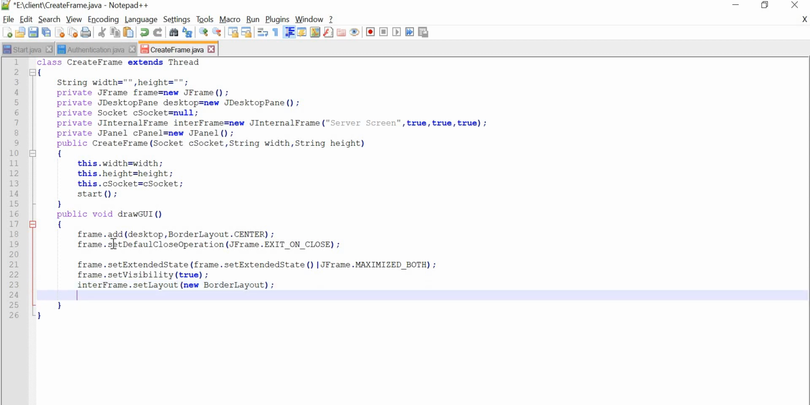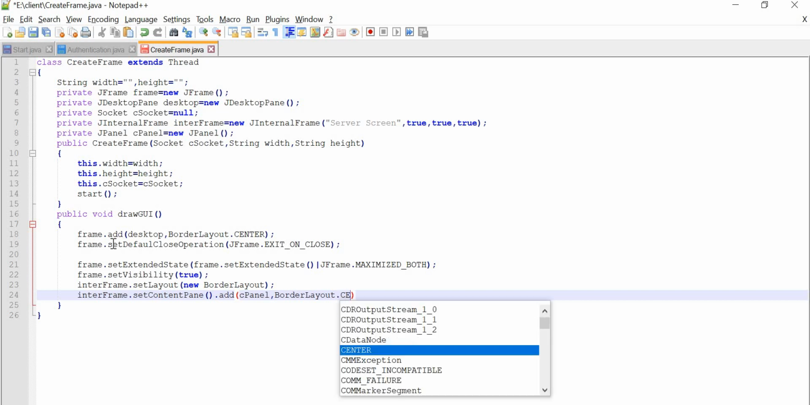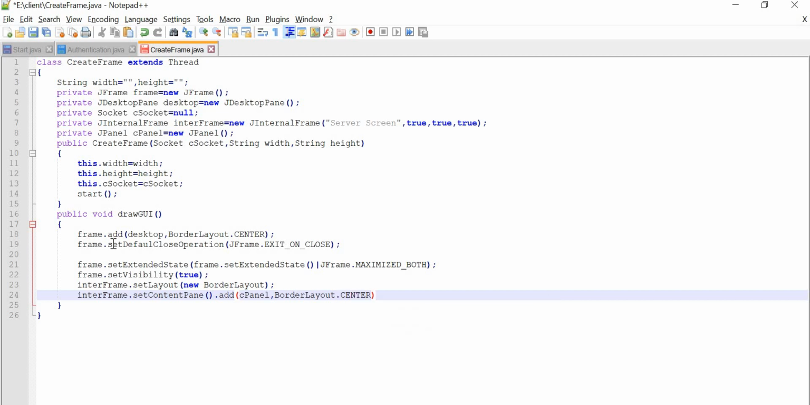Now interframe dot setContentPane, frame dot add cPanel, and what should be our layout? BorderLayout, where it should be in center. Okay, so where this interframe is going to show you the screen of server, so in the center.